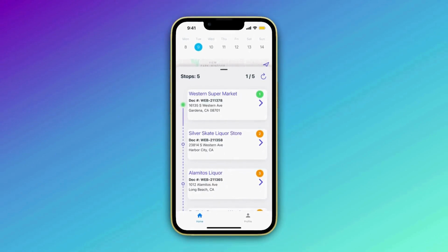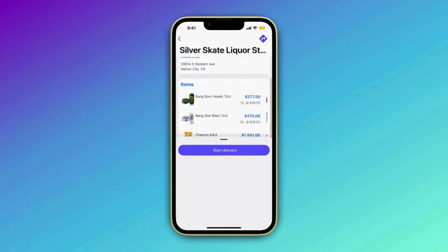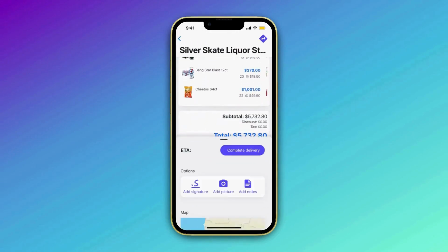The app will move on to the next stop, where you can once again begin the delivery when ready and receive a new estimated time of arrival.